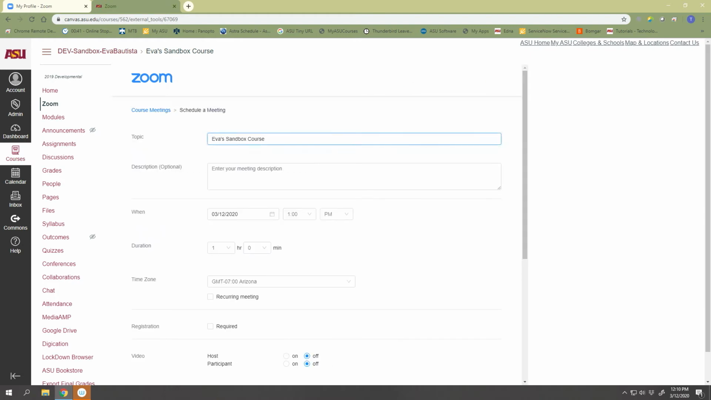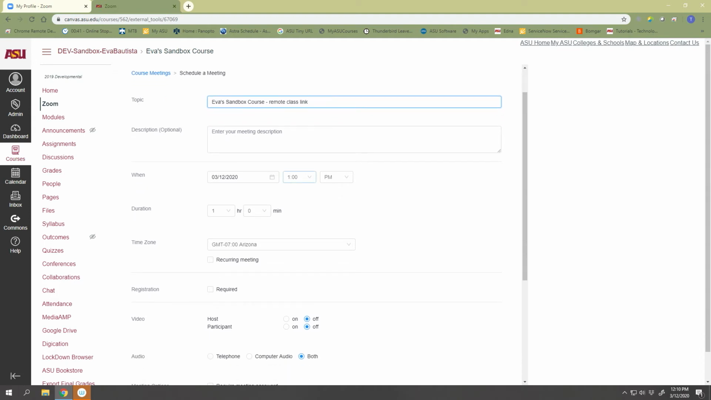Here, you will enter the details of your meeting link, enter the date and time of when your class is taking place. For example, if you're teaching a Monday-Wednesday class, select the starting day, the starting time, and the duration. In this example, it'll be 2 hours, 45 minutes.